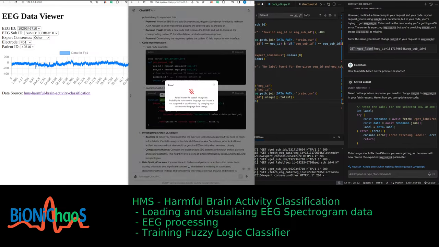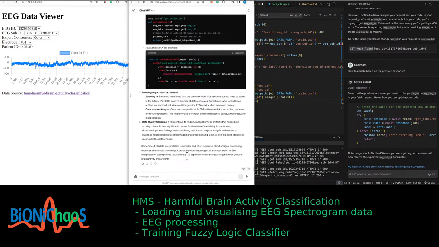6. Data quality concerns. If you continue to find unusual patterns or artifacts that mimic brain activity, this could be a significant concern for the dataset's reliability. In such cases, documenting these findings and considering their impact on your analysis and models is essential. You might need to employ additional pre-processing steps to filter out such artifacts or reconsider the dataset's use. Remember, EEG data interpretation is complex and often requires a blend of signal processing expertise and clinical knowledge. Consulting with a neurologist or a clinical expert in EEG interpretation could provide valuable insights, especially when distinguishing between genuine brain activity and artifacts.